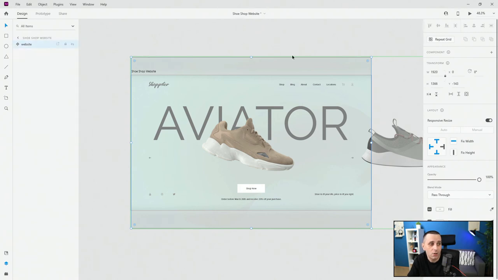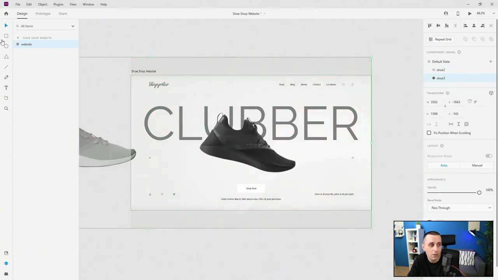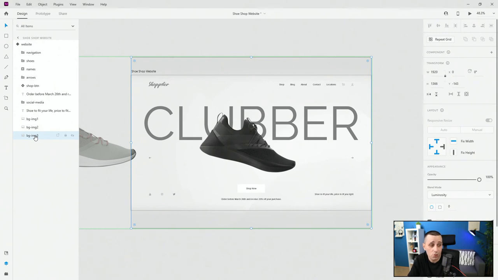So let's actually switch to shoe number two. You can see how everything looks like right here. And shoe number three, again, different color right here. So you can actually use completely different images. You can use completely different background colors. You can use different opacity values. You can use different background blurs. Whatever you want, you can use right here.